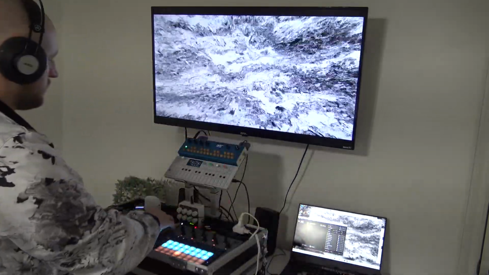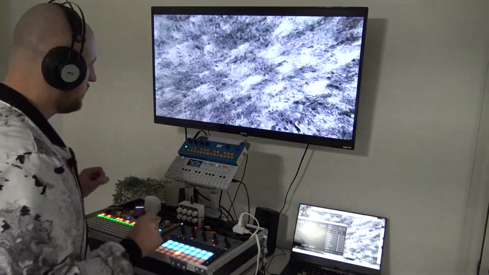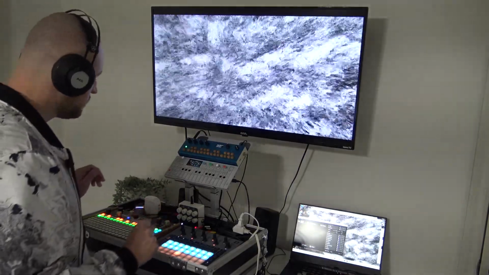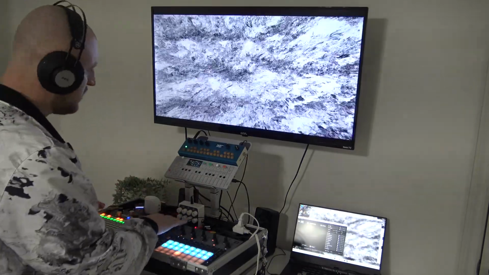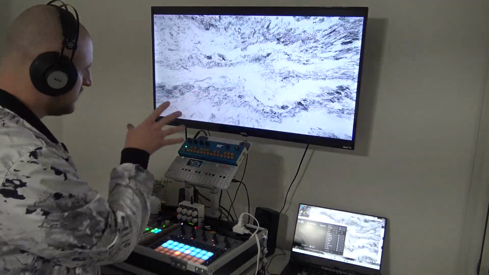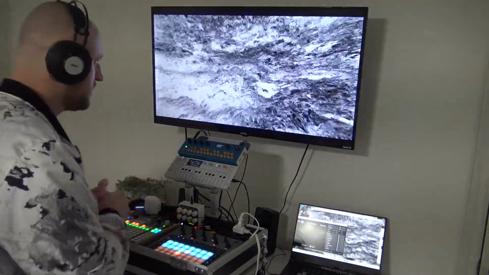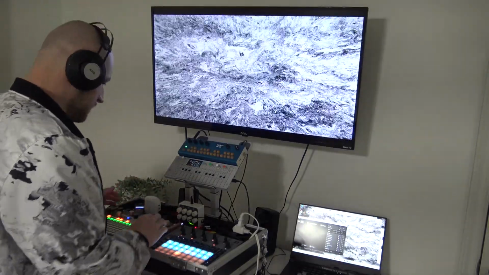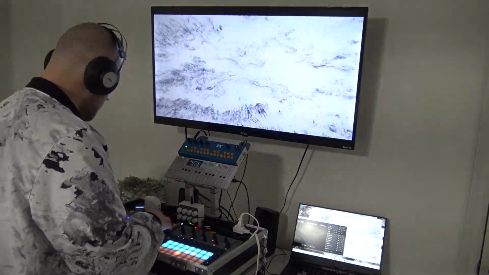So I pressed stop on my Deluge, and you can see it's still fluttering, but as soon as I press play, you can see it starting to react to the visual, to the music. So perfect, that's exactly what I wanted to do.